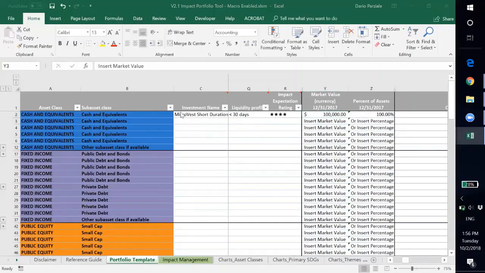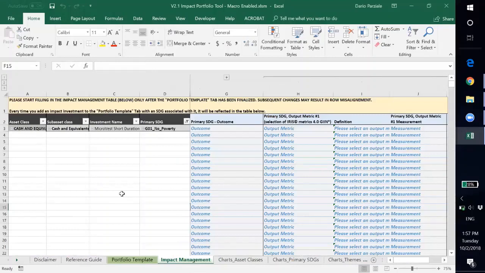This is the first tab. There is another tab, the impact management tab. As you can see, these are the two tabs that are highlighted in green because these are the only input tabs in the tool. So we'll go to the impact management tab. This is meant to report and keep track of the impact at the portfolio level.